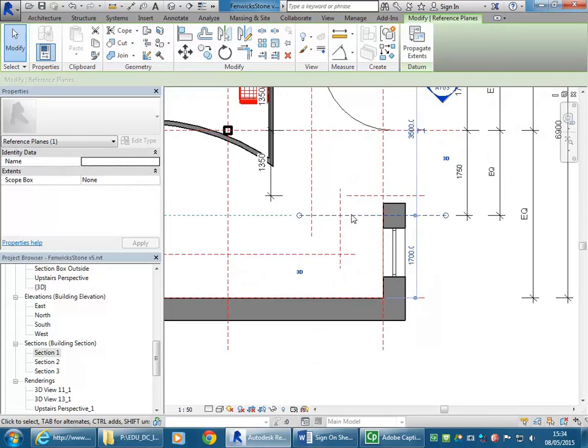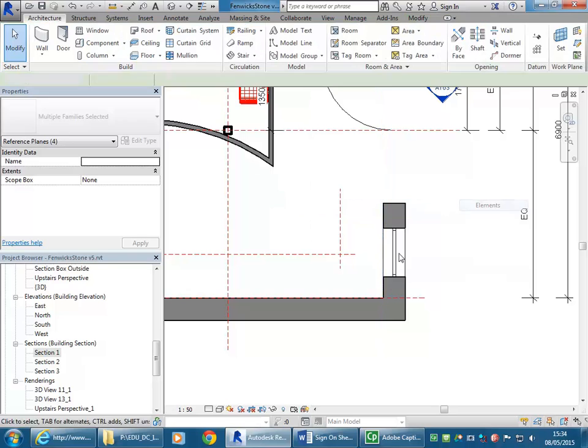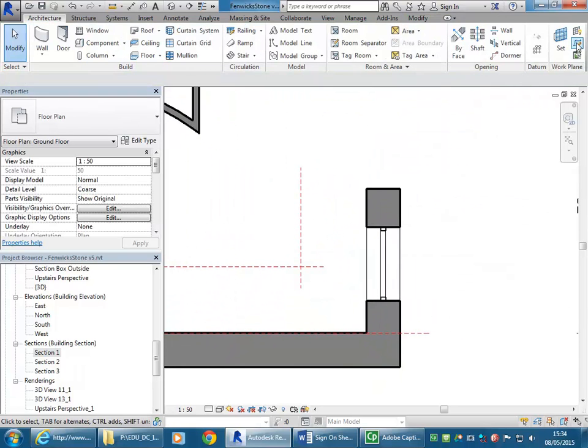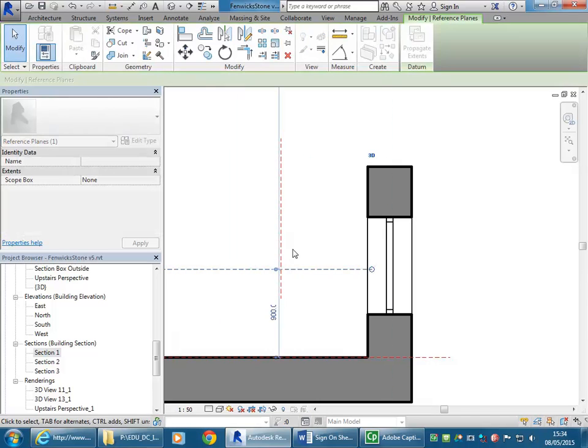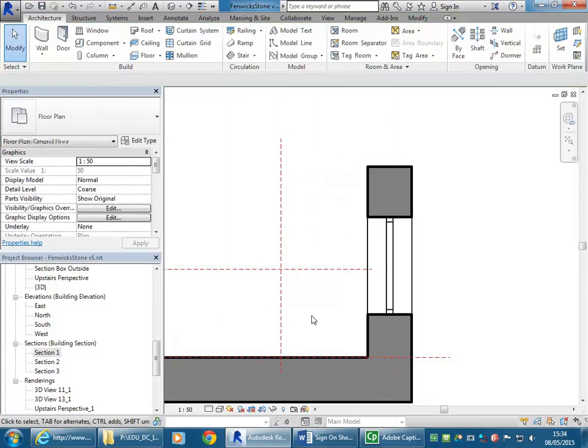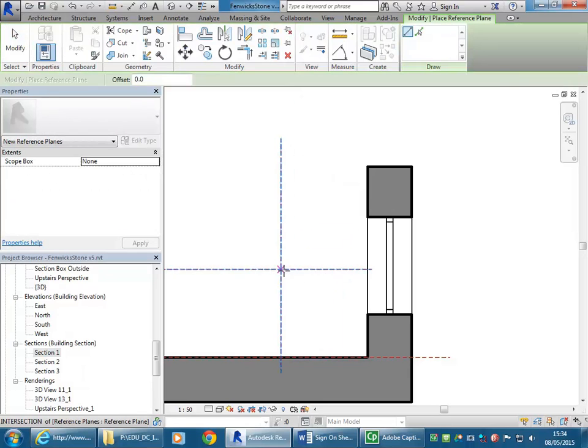I might hide some of these other planes that are just going to get in the way. Okay, so then I'll drag this one over, and this one as well. So by doing that, I know where the landing is. And then I can even go further and say, well, I think my treads are going to be 250, and if I have 3 treads, that'll be 750. So from there, I'll drag that dimension up and make this distance 750.